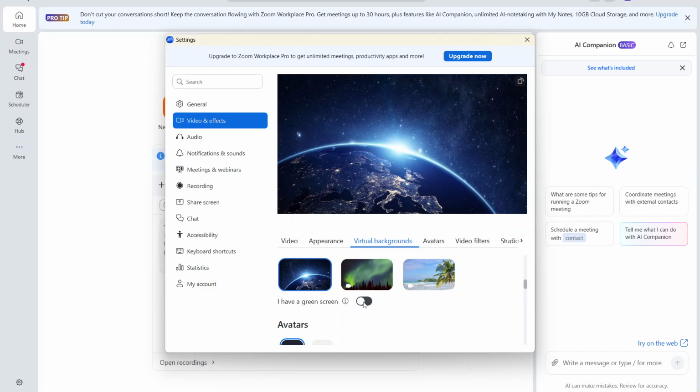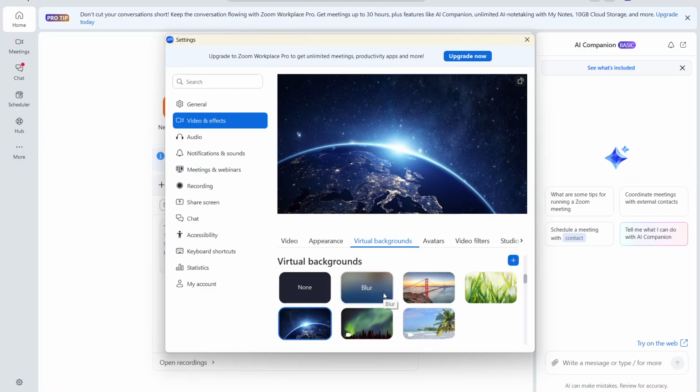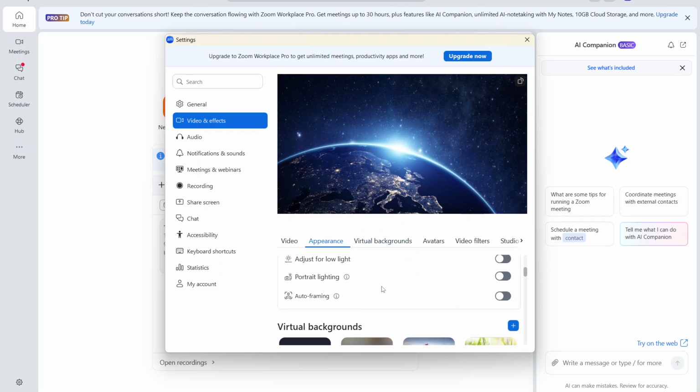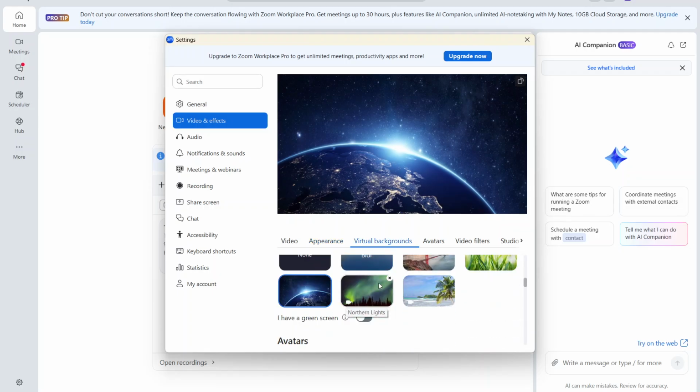By ensuring it's off, the Zoom software will effectively use its advanced algorithms to distinguish you from your environment and apply the virtual background seamlessly without the need for any additional equipment. After you've selected or uploaded your image and confirmed the green screen option is off, you're done. Zoom will automatically apply the chosen background to your video feed.